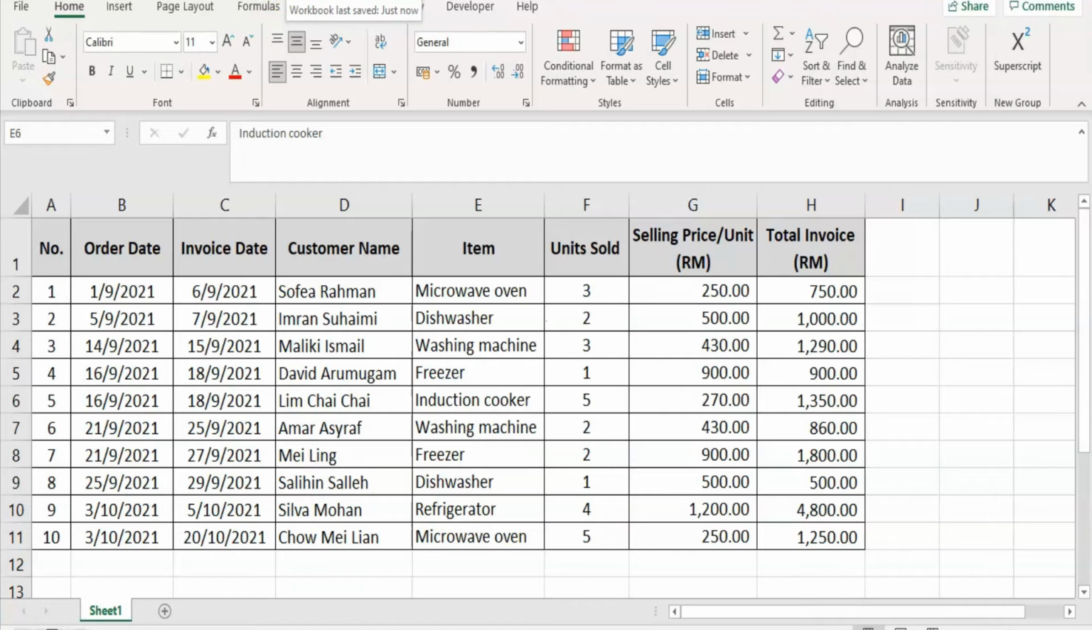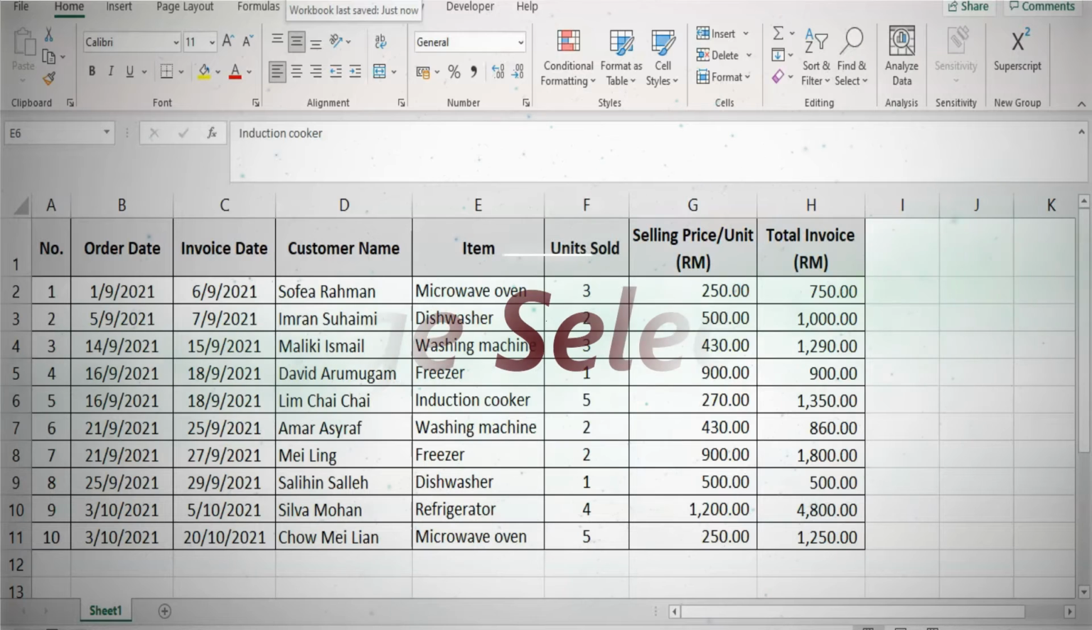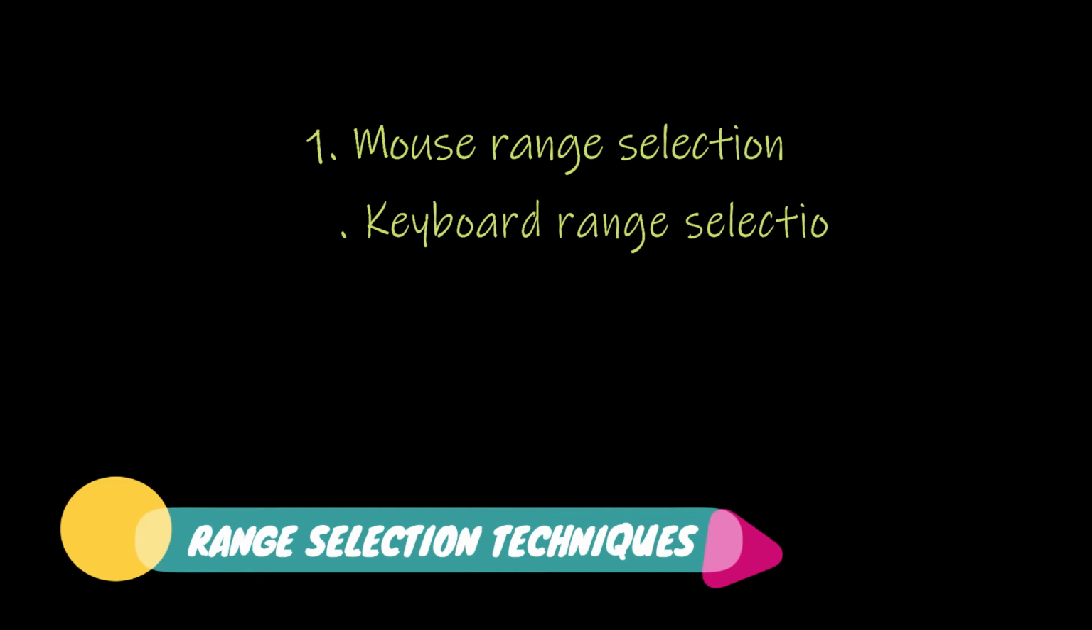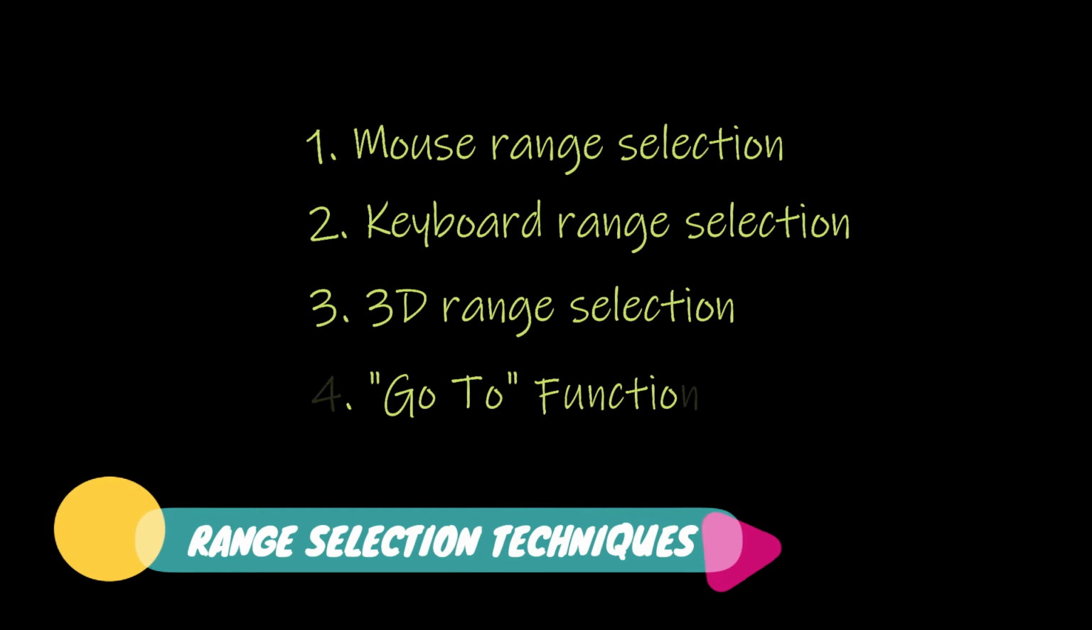In this session, I'll show you how to perform a range selection in Excel. Ranges are effective tools for bringing Excel's hidden treasures to light. Many Excel features need the user to pre-select a range of cells, which could be rather large. There are a few techniques of range selection in Excel. These are mouse range selection, keyboard range selection, 3D range selection, and range selection using the GoTo function.